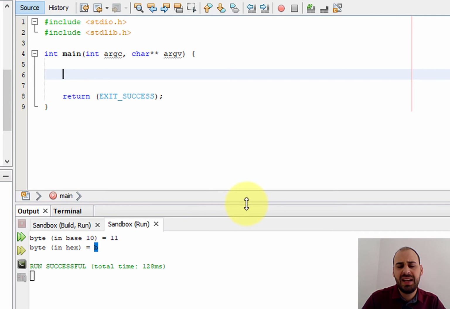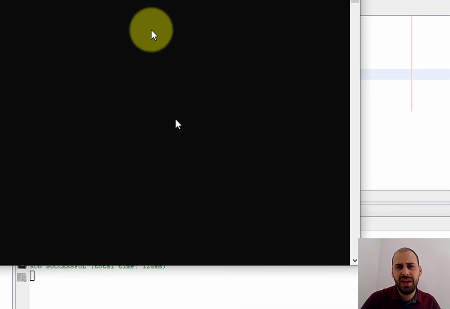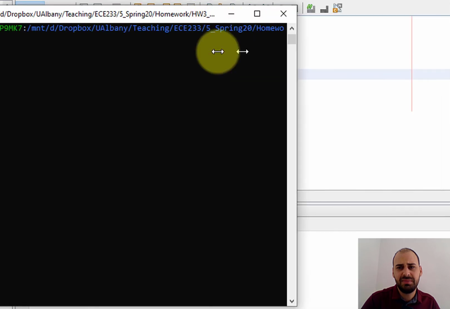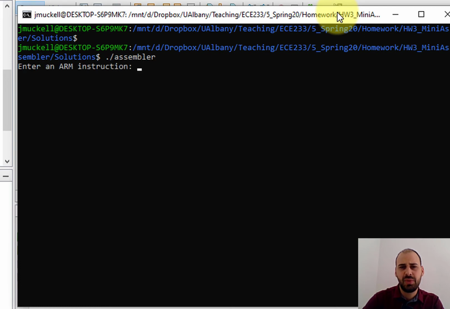Let's imagine we have a machine language instruction, okay? And I'm going to put this in as an integer, and I'm going to represent it in hex, so 0x. And I'm going to initialize this. I have a little assembler that I wrote here that's going to generate the machine language ARM instruction for us.